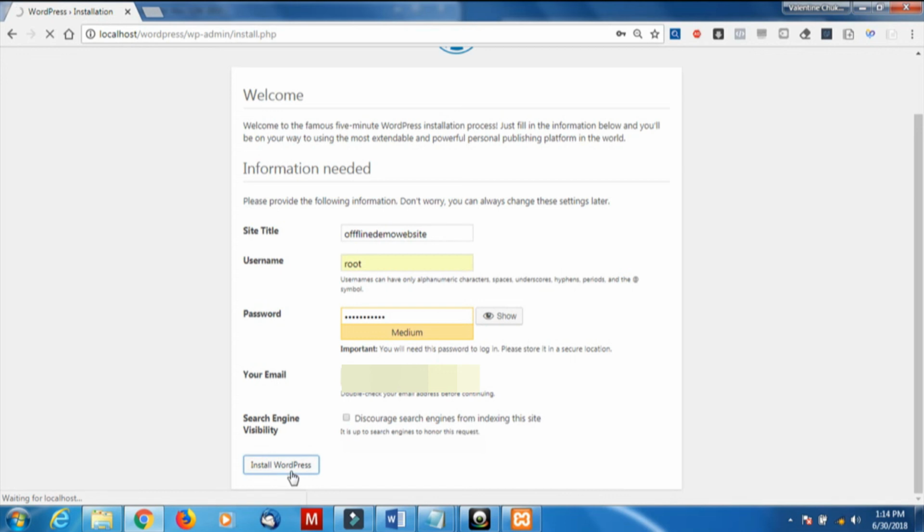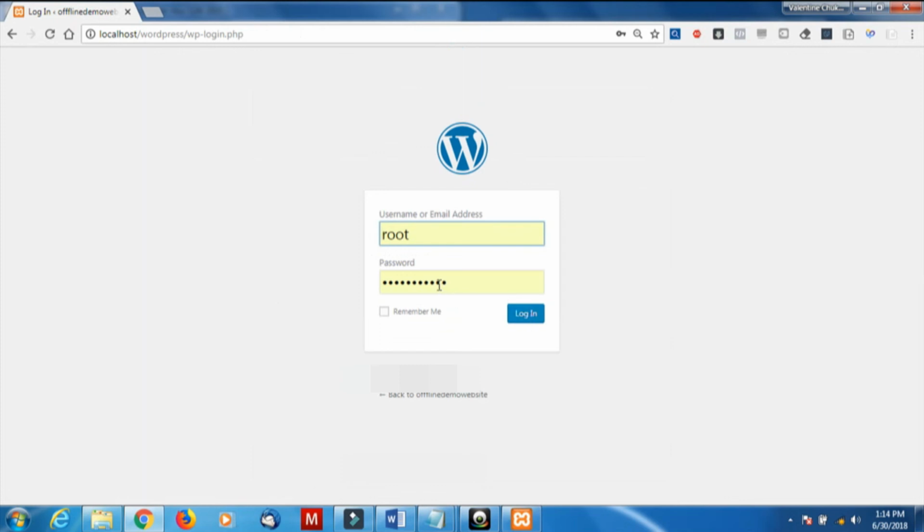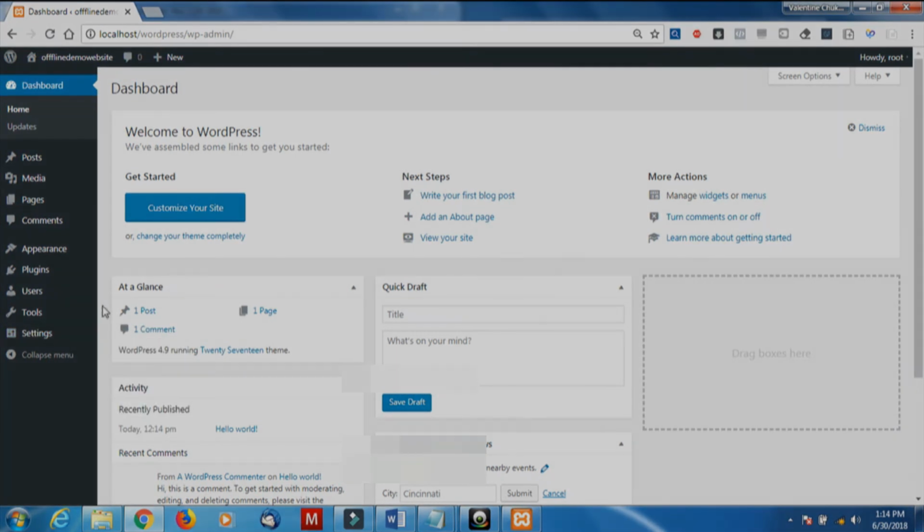So now go ahead and install WordPress in my machine. So I'll click on login. So I will click remember me and I'll log in. So it will take me to my dashboard, and if you made it this far, congrats, you did a good job.